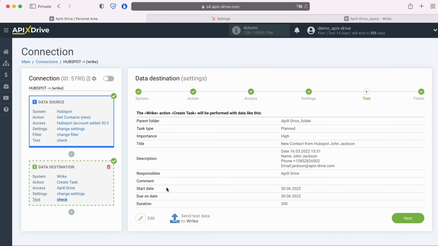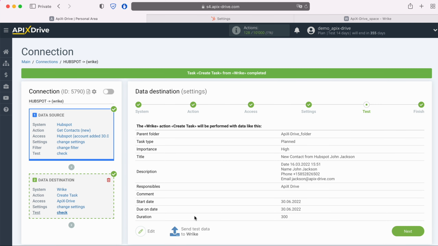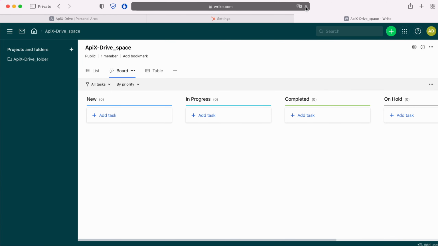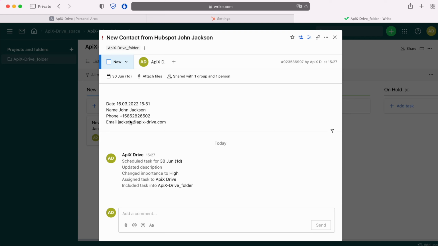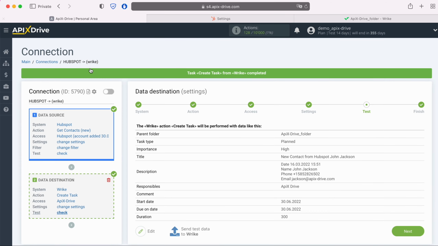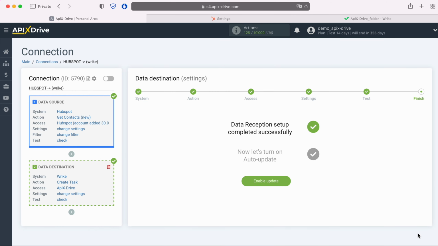At this point, you see an example of the data that will be sent to Wrike as new tasks for each new contact from Hubspot. If something does not suit you, click Edit and go back a step. In order to check the correctness of the settings, click Send Test Data to Wrike. After a successful submission, go to Wrike and check the result. If everything suits you, return to the ApiX-Drive service and continue setting up. This completes the Wrike data reception setup successfully.